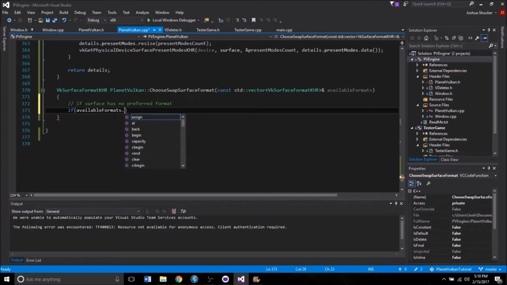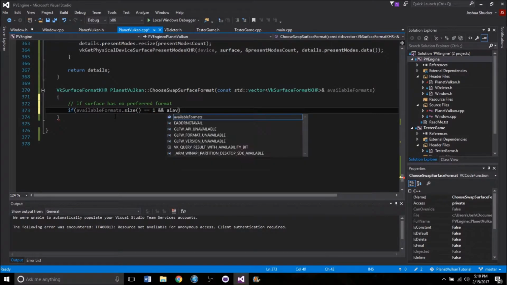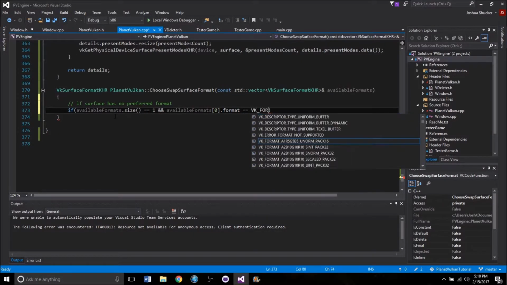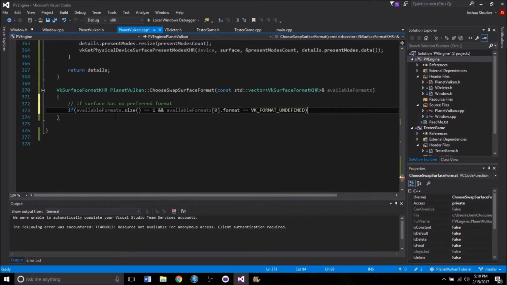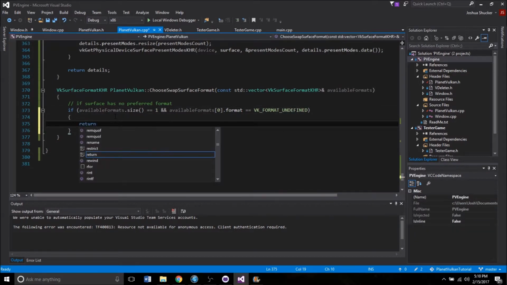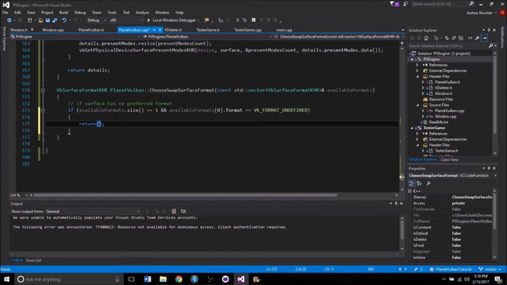If the available formats' size is 1, if it doesn't have a list of available formats, and that one bit of data, so we're just going to call available formats 0 to get the first element, if the format is equal to VK format undefined, that means it doesn't care, it has no preferred format, and you can set it to whatever you like. So if that's the case, we're going to make this real simple. We're just going to return, and it's just going to be the data we need.